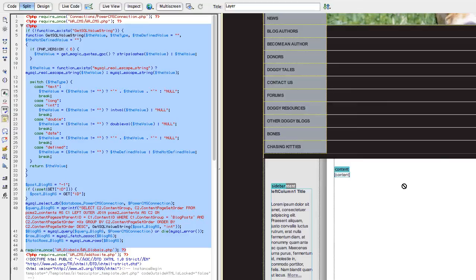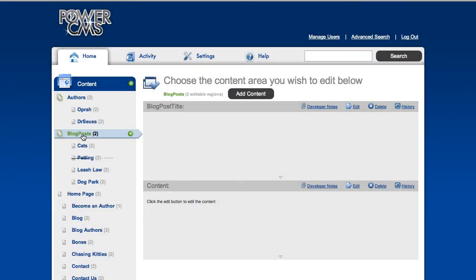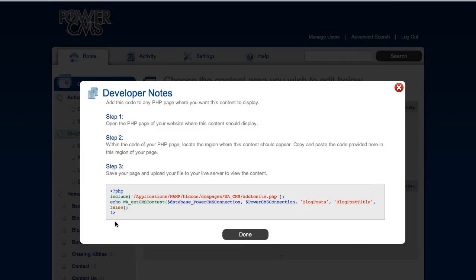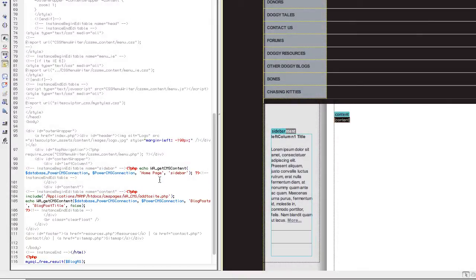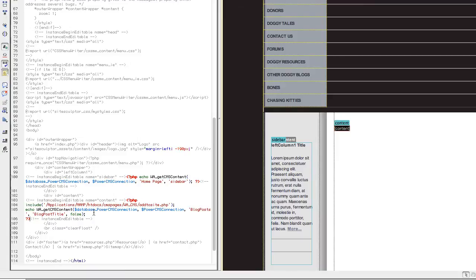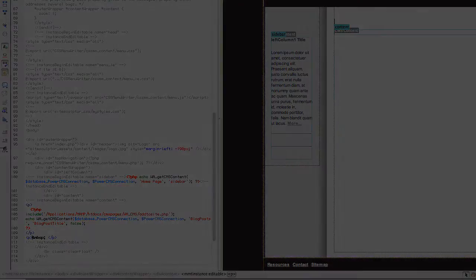Now we want to add the title and the content of the blog post on this page. So we'll go back to the CMS, make sure we're at the template level. Mine is blog posts. We're going to get developer notes from the blog post title, copy it, paste it onto our detail page. Remember, you want to do this in code view since it's PHP. And then we'll add a paragraph tag. You can obviously format your post however you want.